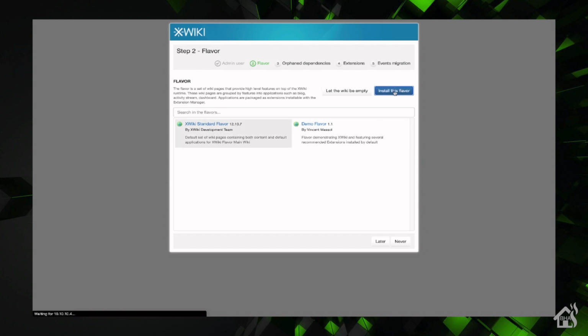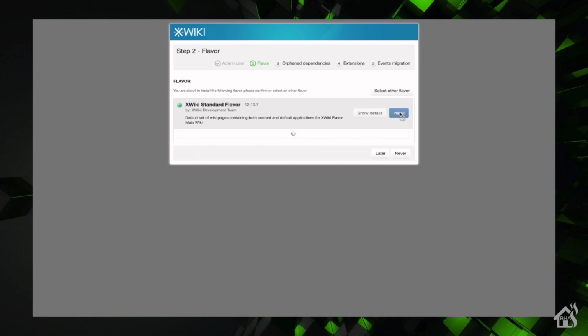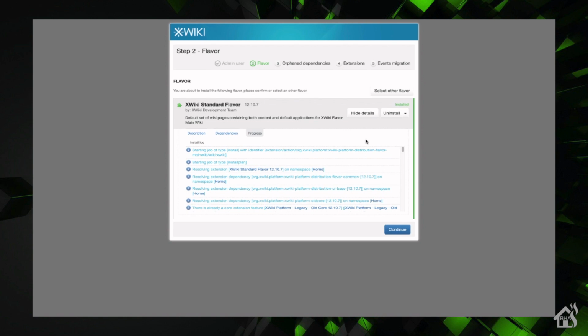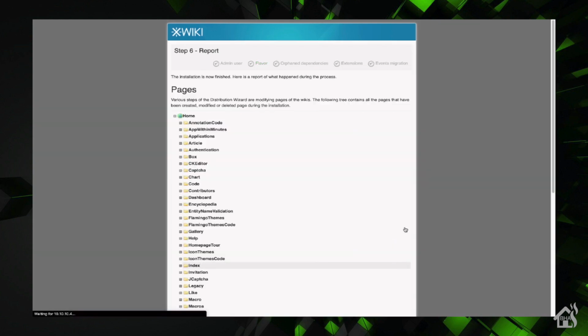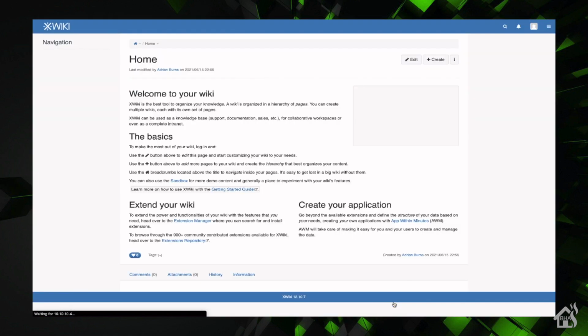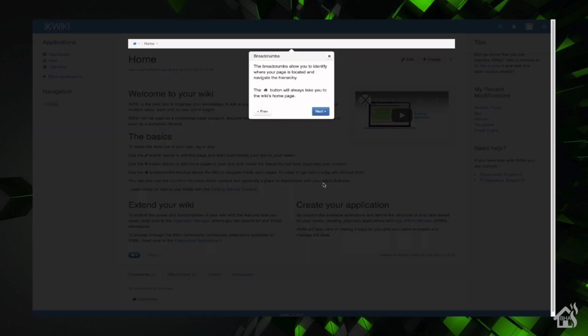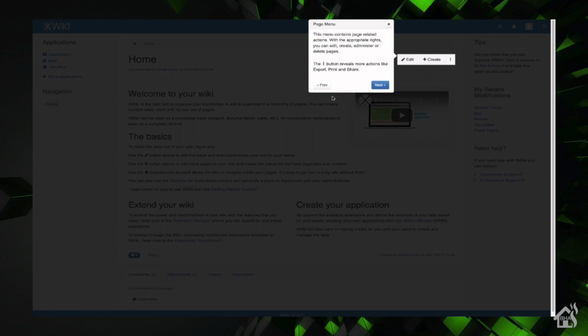We'll say install flavor. Hit install here, and this will take a little bit for it to install, so we'll fast forward through this. Now that we have it done, we'll hit continue, and just go through the little tutorial here, hit next on a few of these different steps, showing you where everything is.